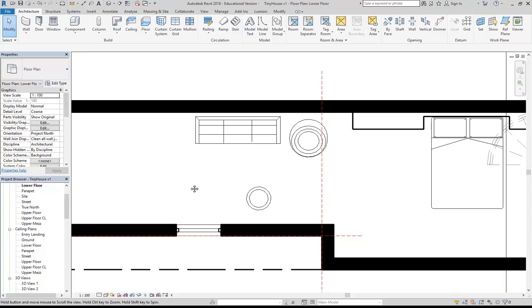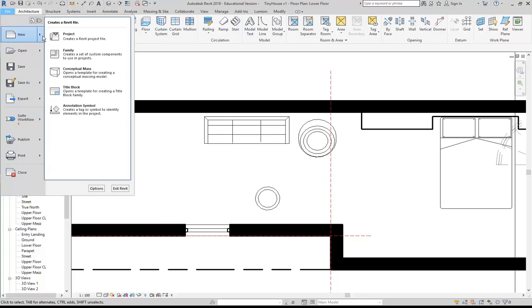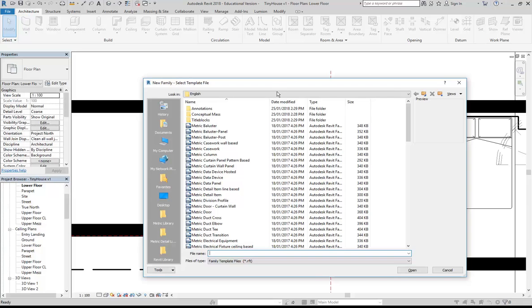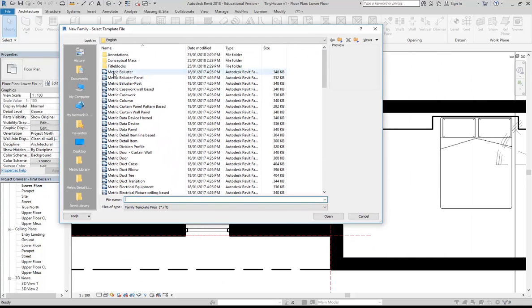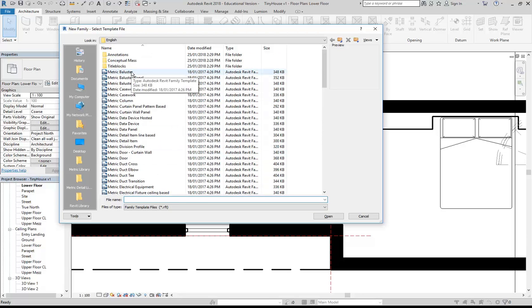I want to make it something that I can use repeatedly, not just in this project, but also in other projects as well. So instead of going to model in place, I'm going to the file menu, and then new, and then family. And so then you're going to see a list of templates that have similar names to that list of categories that comes up when you use model in place. There are a few more options here, but again, it is based around that idea of categories.